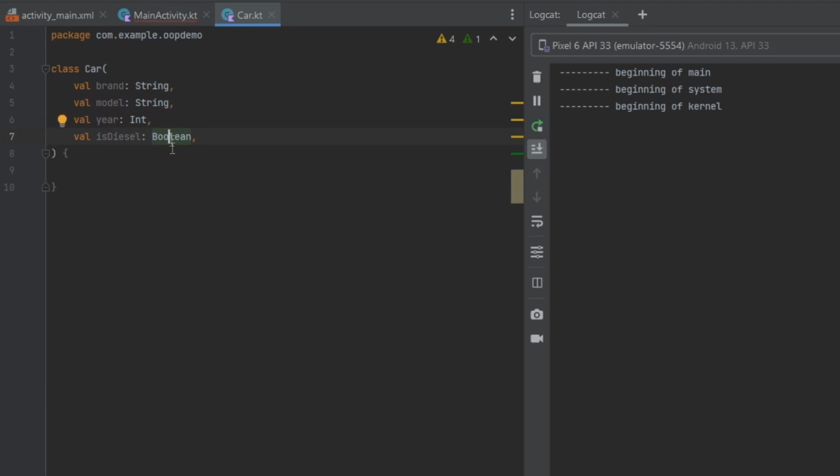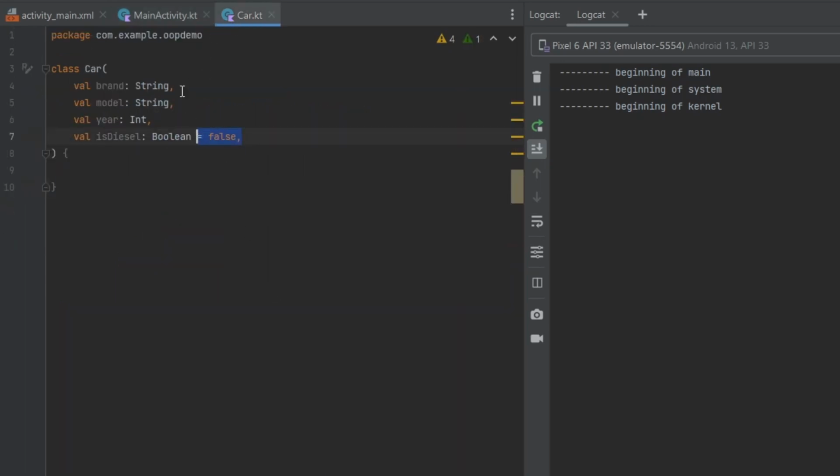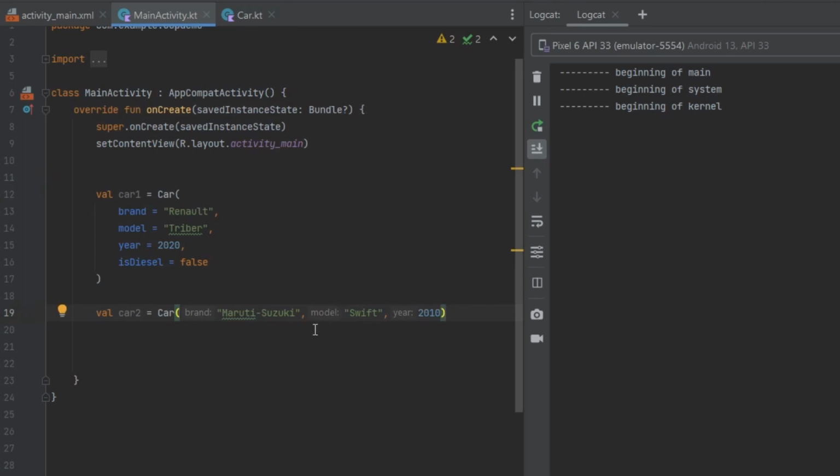What I'm going to do is I'm going to set a default value so that if we don't specify that, it's going to default to false. And the way that you do that is right here inside these parentheses, which is in Kotlin called your primary constructor. In here, just after the data type, you just say equals false. And now, if you go back to your main activity, you could see that even though I don't have the is diesel field there, it's still going to default to false, and that data has been provided by the template itself with the default value. So I don't have to actually put that.